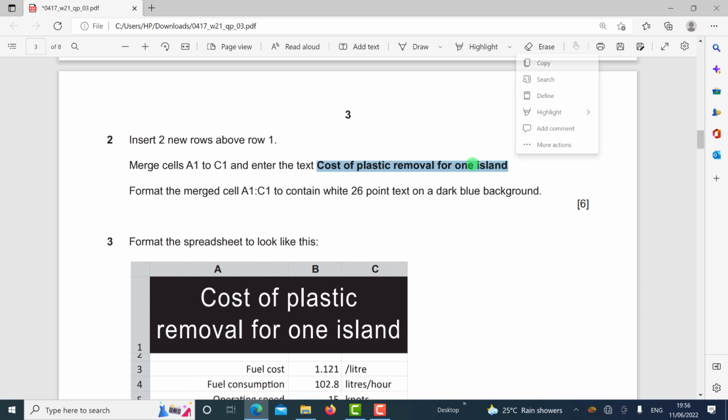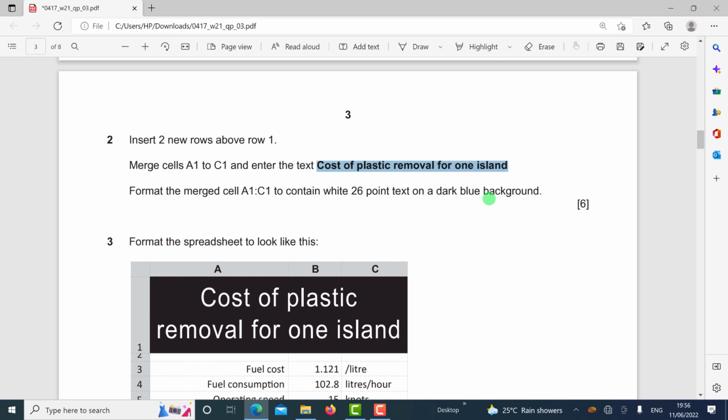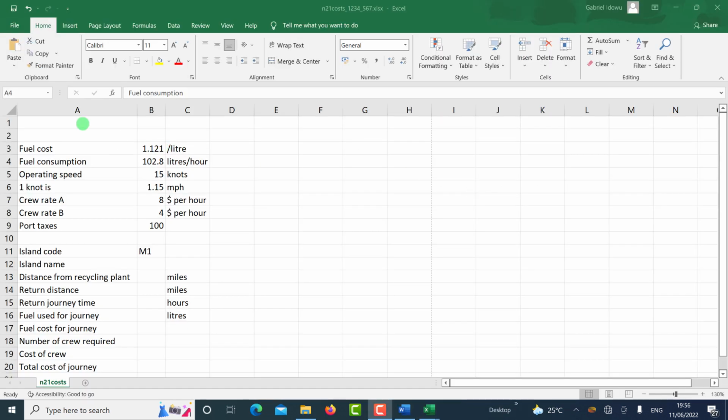So I'm copying this. Merge cells A1 to C1. This is cells A1 to C1. Merge it.